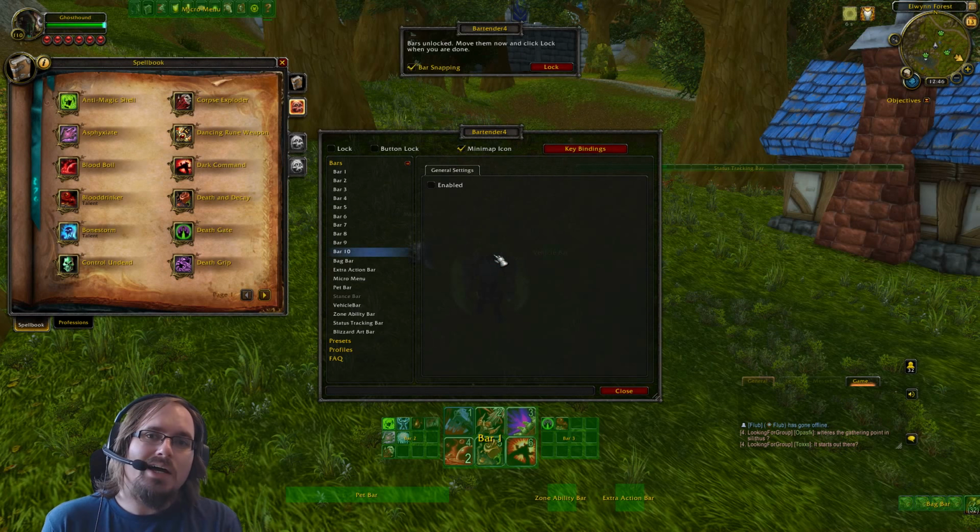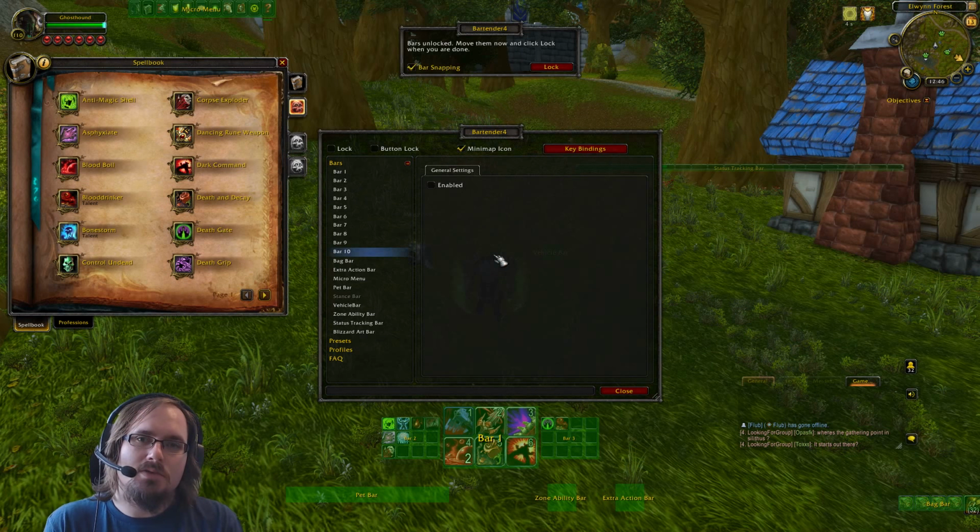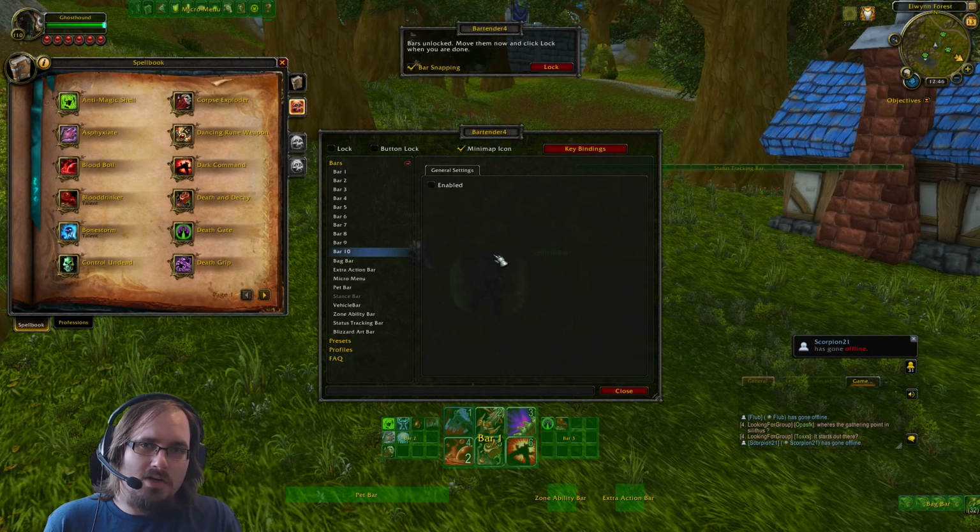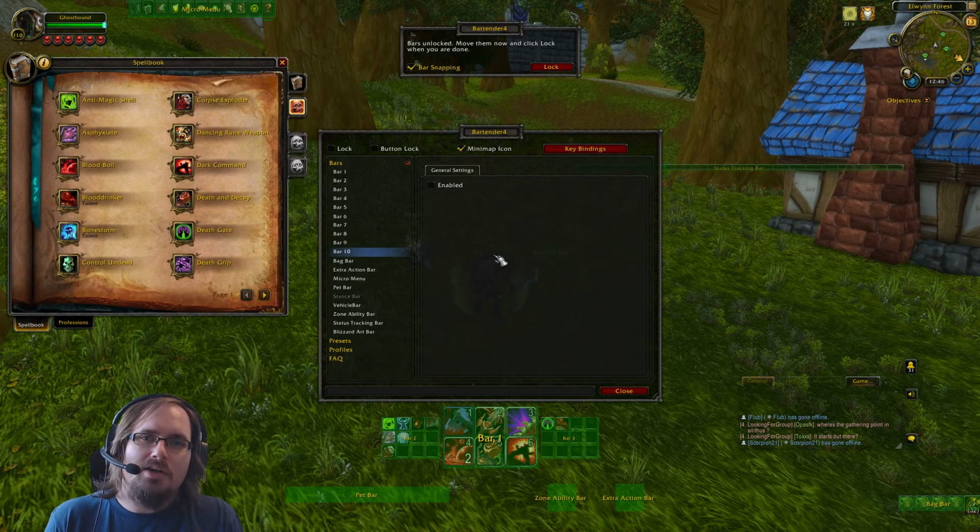You're going to see a lot of YouTubers using something similar to this, where they have their abilities set up in these grids. Some of them do that through other add-ons. There's a big interface overhaul add-on called LVUI, which a lot of people use, that does something similar. But if you just want this effect, Bartender4 is going to do the trick for you.